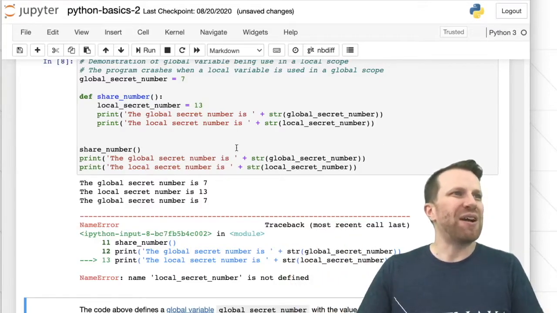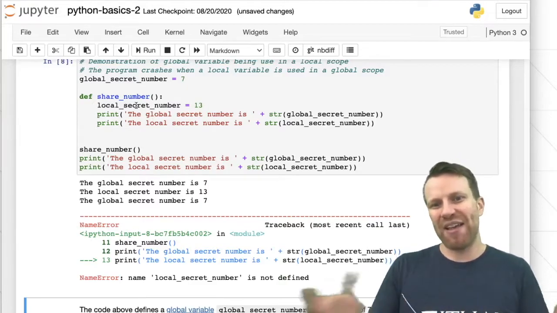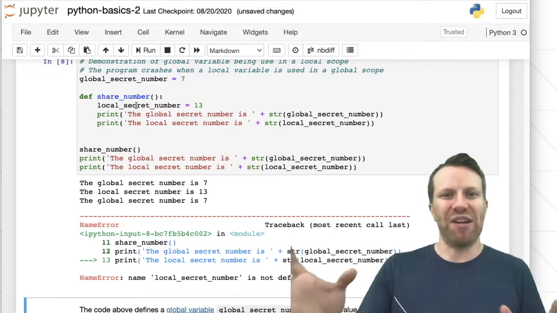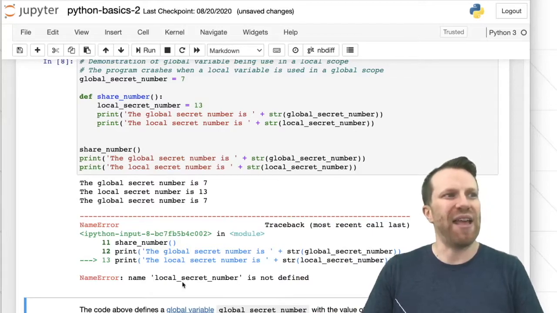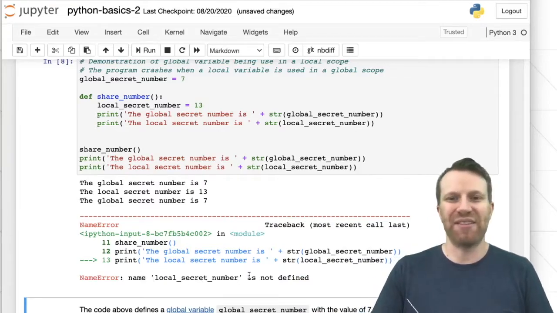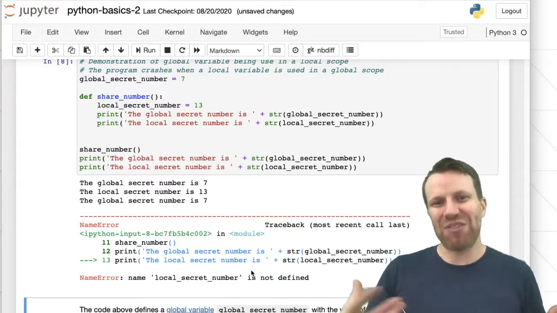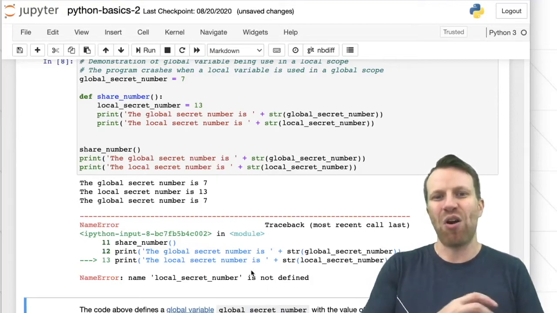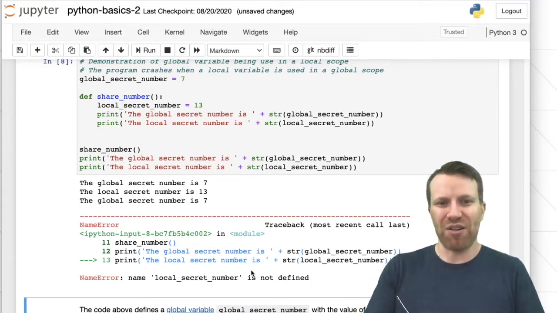But when we try to print the local secret number, which is defined in that function, since we already exited that function, that variable was destroyed. It doesn't exist anymore, right? And so we get an error here. We get a name error, and it says local secret number is not defined. This is an important demonstration of what happens when functions come to a close. All the local variables that are created in that scope are no longer accessible, so keep that in mind.